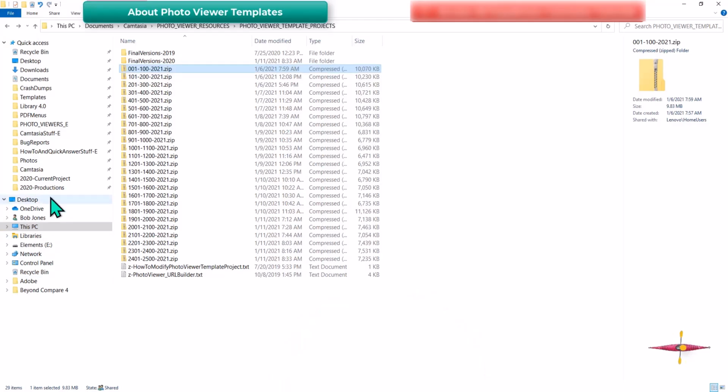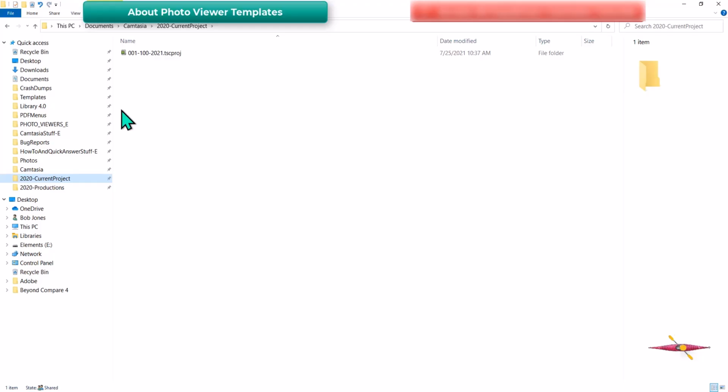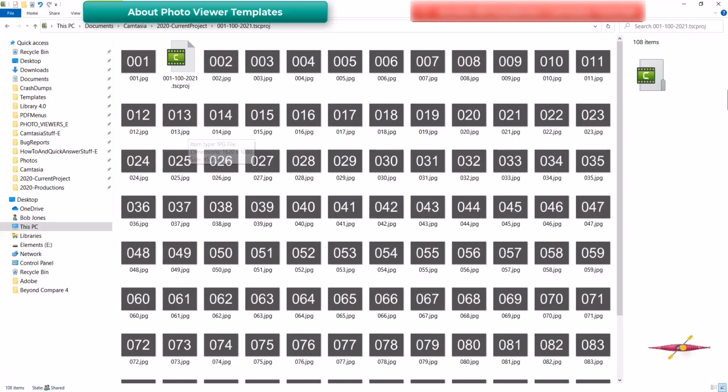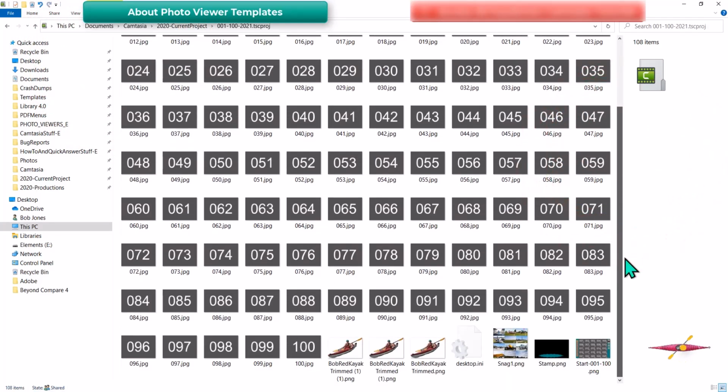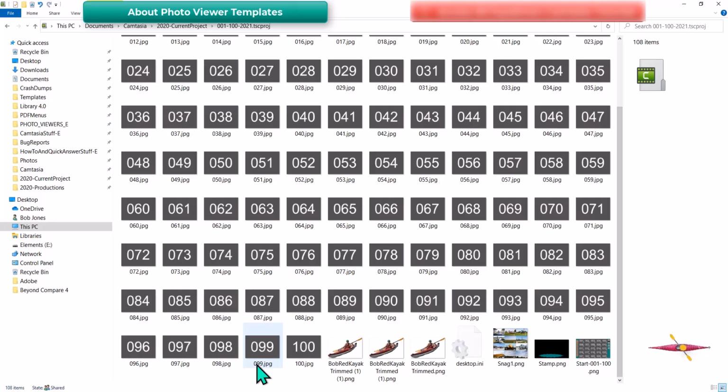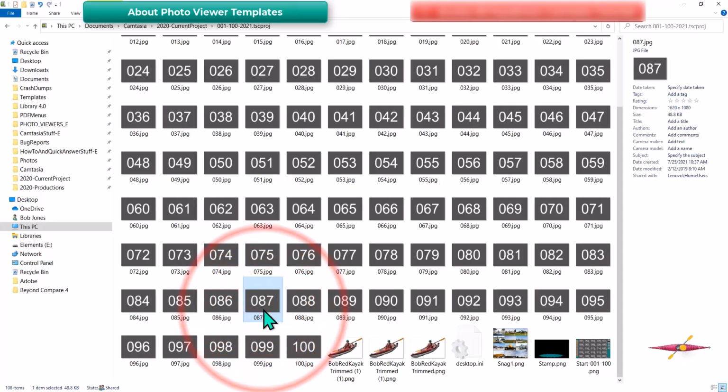We'll navigate to the import directory. Here we've got a standalone project folder. Once extracted, what we have is a collection of one project file and 100 separate JPEG images. All these JPEGs are 1620 by 1080, and the only difference in their file size, which is quite small, is due to the lettering that you see on the JPEG.